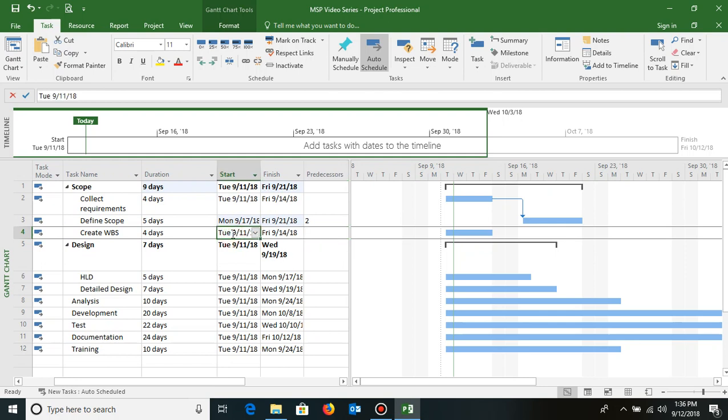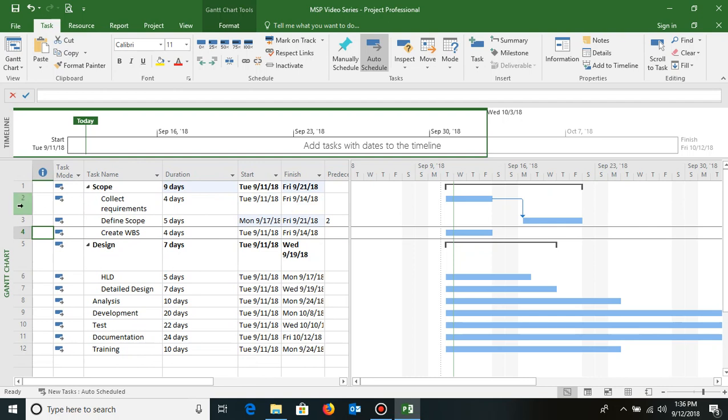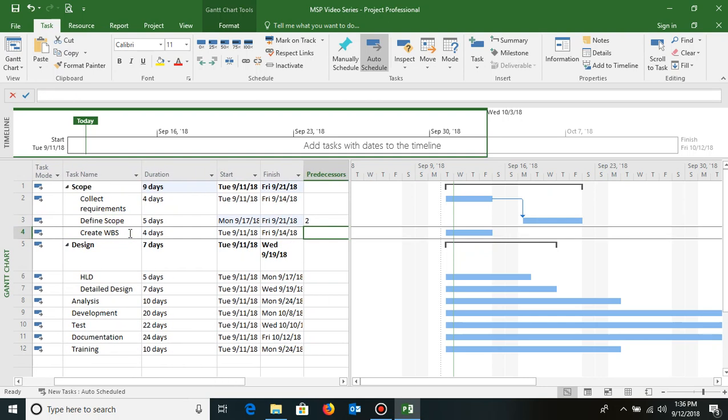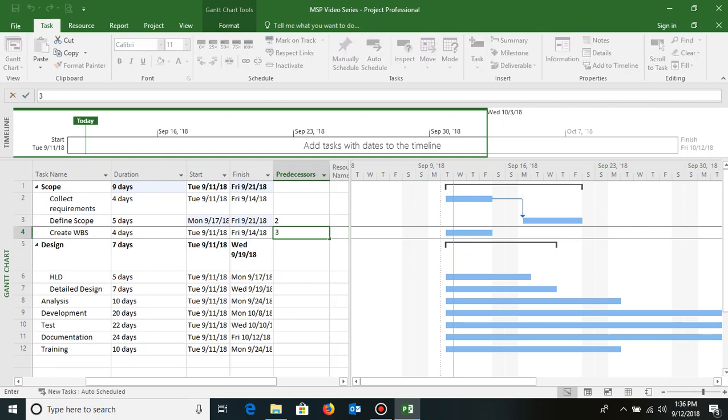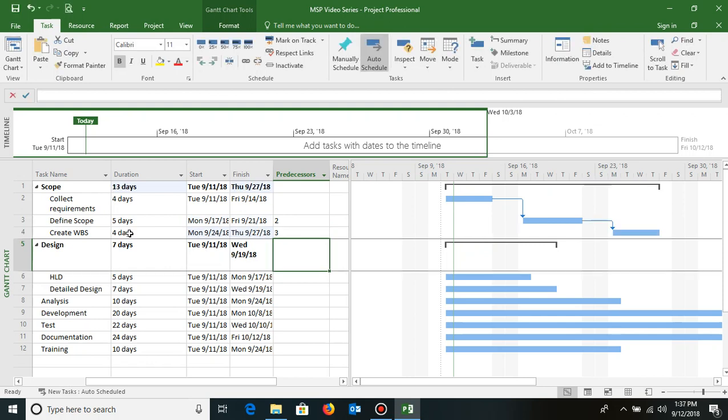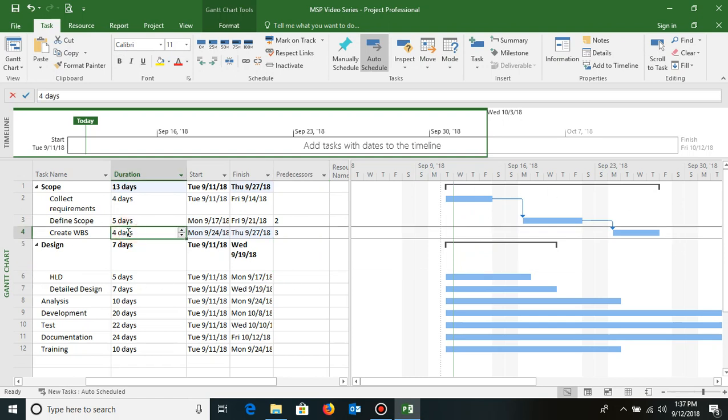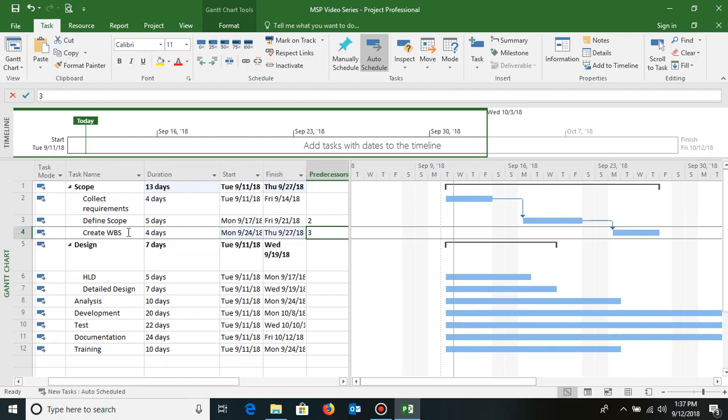Now from where do you find the line number? If you see on the left hand side of each of these tasks, there are certain numbers written starting from 1 to 12. For create WBS, the number assigned to it is 4, and for define scope the number assigned to it is 3. So if I go to create WBS, in this section I need to write the predecessor's line number, so I'll just write here 3. Just writing the number means finish to start relationship. As soon as I click on this, it has taken finish to start as the relationship. So this is how I can have these activities linked.